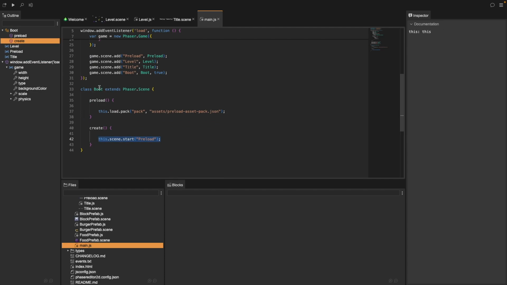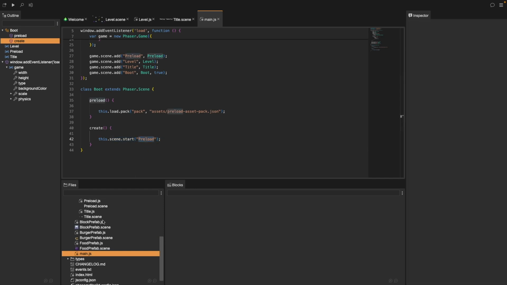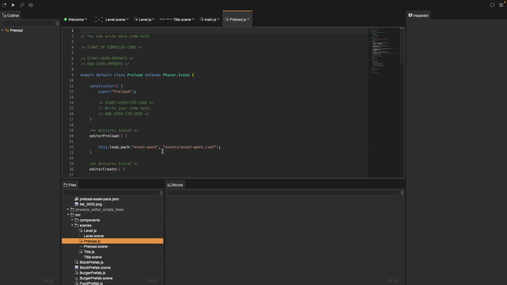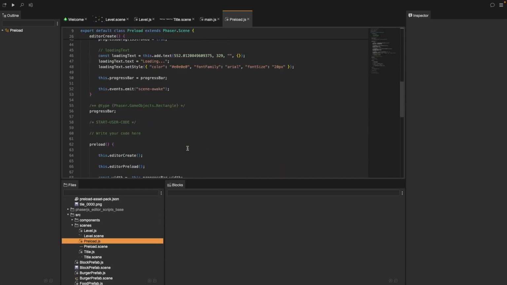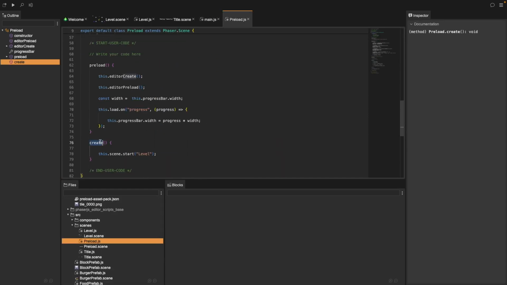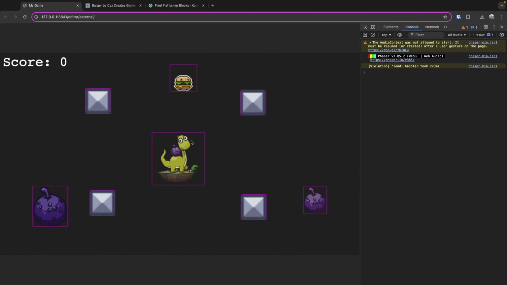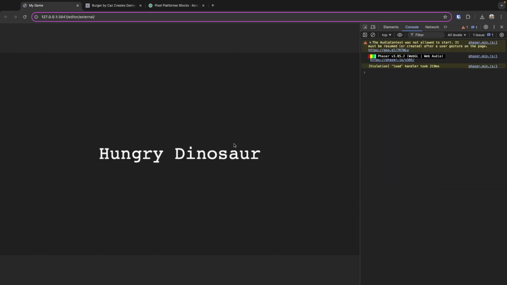So as an example, our boot scene, once this comes up and everything's ready to go, we call scene.start and we start our preload scene. So if we go into our preload scene, let's open up preload.js. We should see at the bottom here, after we finish everything, we go into our create method and we start our level scene. So now we actually want to start our title scene. And then that way, once our preload scene is done, we'll go into our title. So if we refresh our game in our browser, we'll see now we have our new text, Hungry Dinosaur.